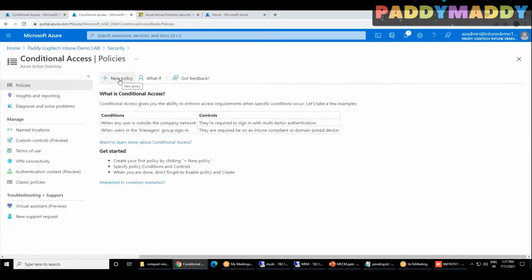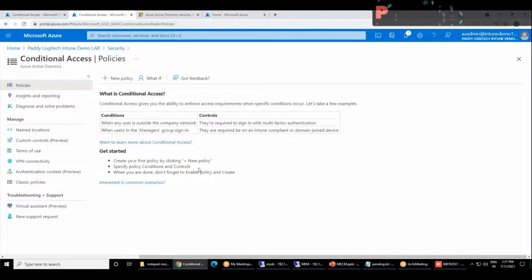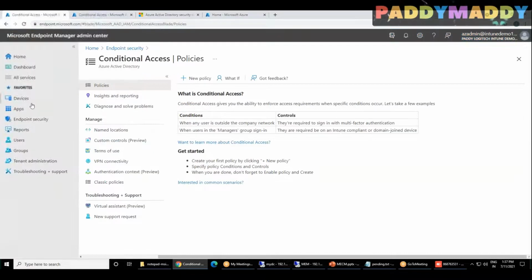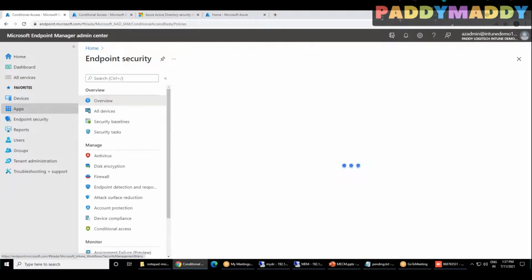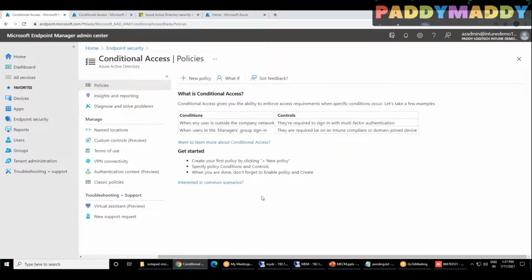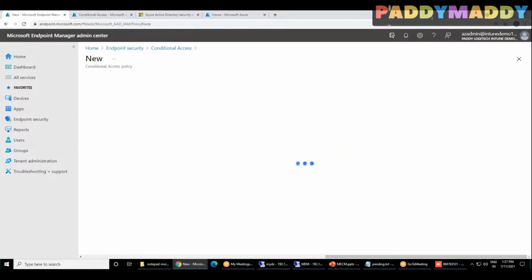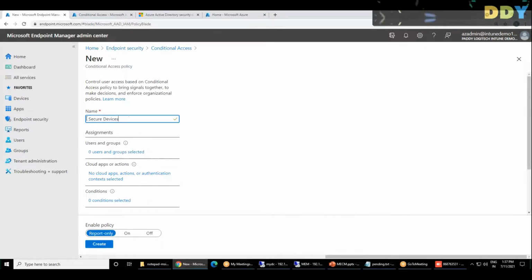I can create a new policy. As I said earlier, you can create from here or directly from the endpoint security center. If you're confused from here, let's do it directly from here now. Security, endpoint security, and conditional access. Same thing. So a new policy I'm going to create. Whatever the policy is, like secure devices, for example. This is a policy name.